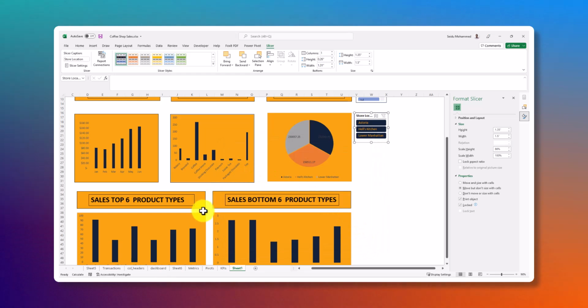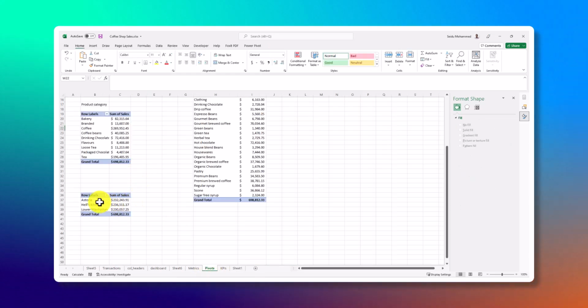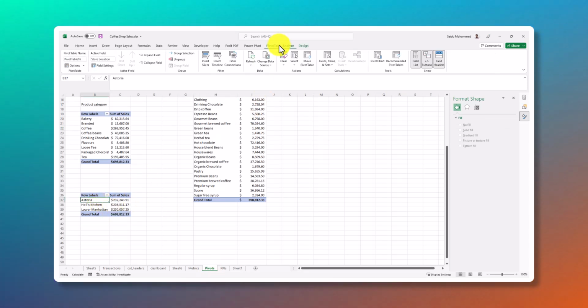I have to go to the pivot tables I've created here. If I click on store locations, I go to pivot table analyze. You realize that there's a pivot table name. So now I'll change it to store_location. You can just go with any format you want. So I'll change this pivot table's name to store_location.